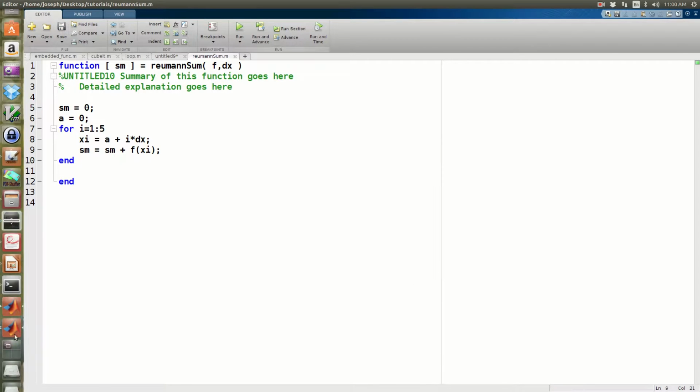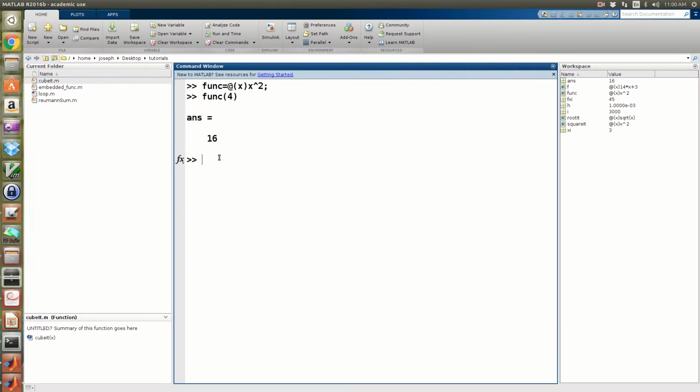So save this, and then let's go back to the command window, and let's run it by typing in the name Riemann Sum, and then we need to pass it a function. We're going to pass it our function that we defined up here, which is x squared, and a dx value. Let's have dx just be equal to 1, and let's run it. So it says the answer is 55. So let's see if that's the correct answer.